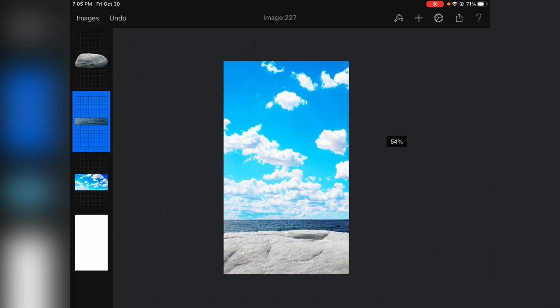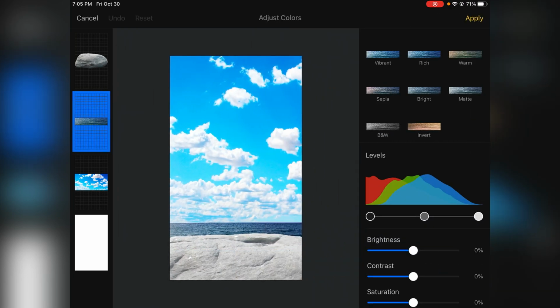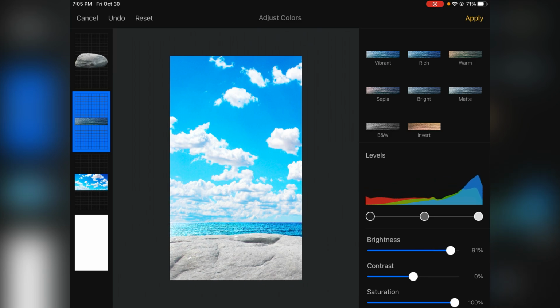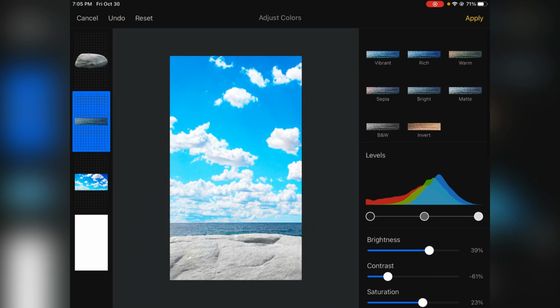And just like the sky, make the ocean kind of, I don't know, cartoony. Just a nice color, like turquoise. That's good.